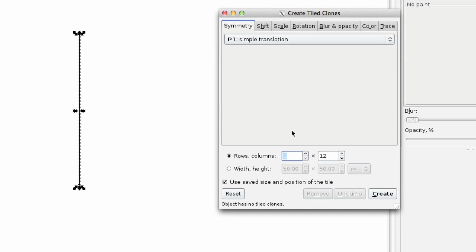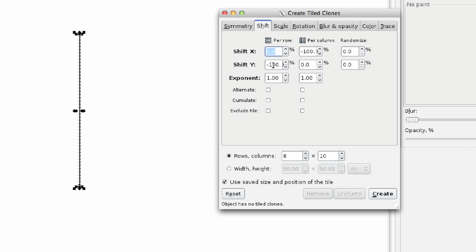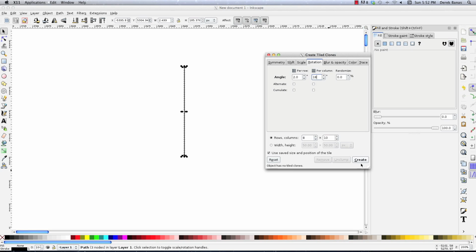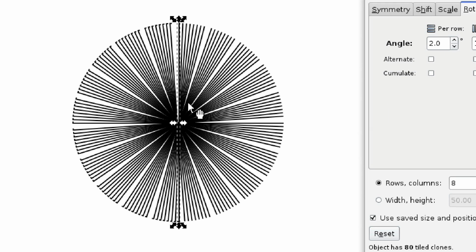Let's set our rows to 8 and our columns to 10. Jump into Shift again, negative 100 per column, negative 100 per row. Again, we want all of these rotations to be done in the center, and then jump over into rotation, and let's change this to 2 degrees per row and 18 degrees per column. Make sure it's not 15, 18, that'll cause catastrophe. Okay, got that set, and hit create. And there you can see is another interesting type of pattern.